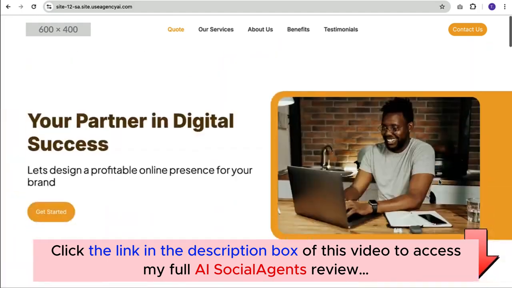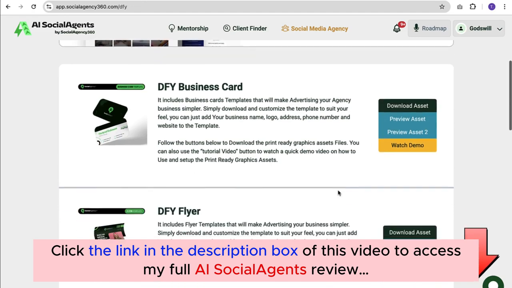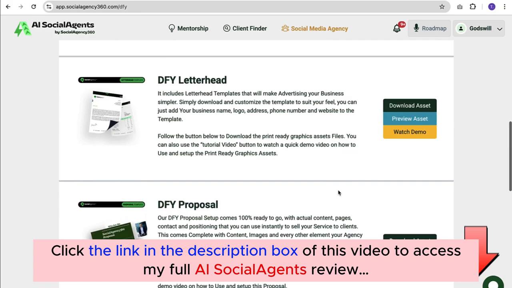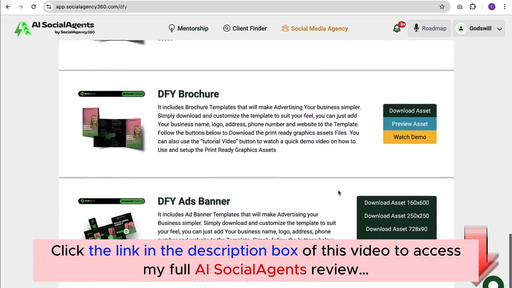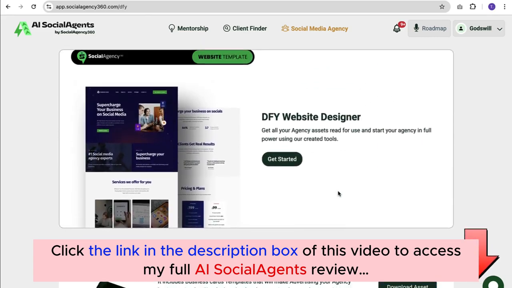Next, you get your business cards. You can preview or download in one click. Next, you have flyers, letterheads, proposals, contract template, email sequence, brochure, and ad banners, all done for you. Ready to download and use right away. We have detailed video training attached to each of the assets to guide you step by step on how to deploy and use in your business.